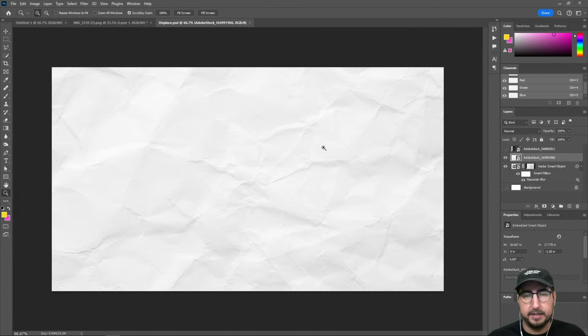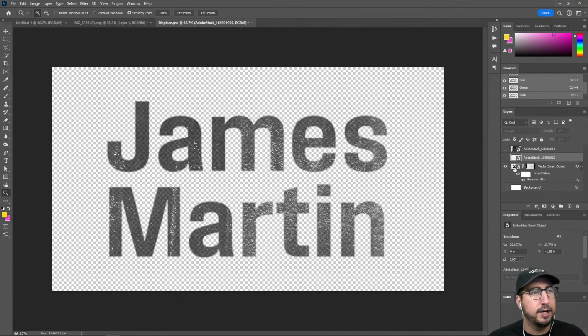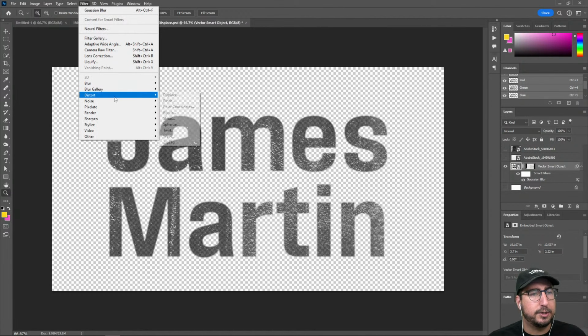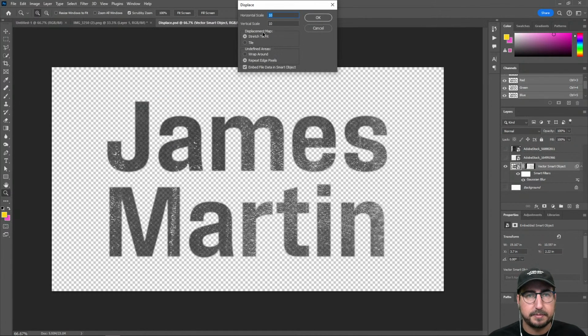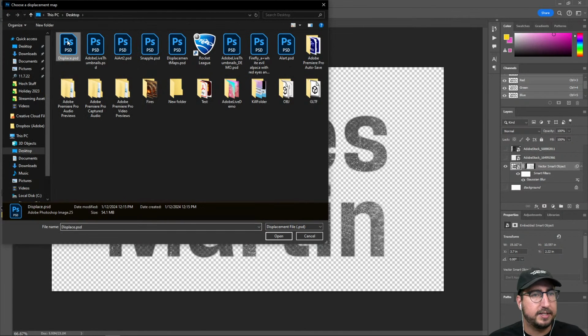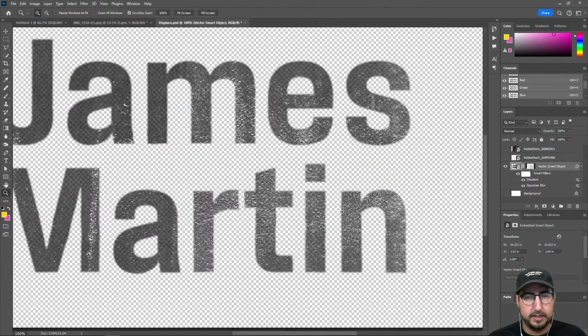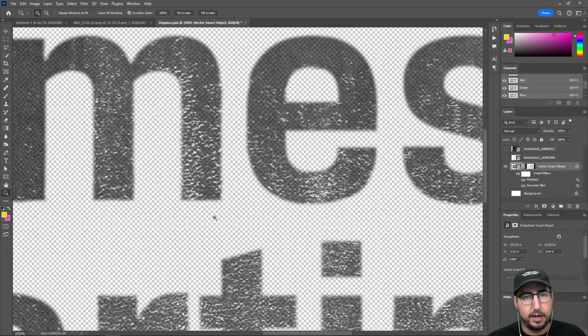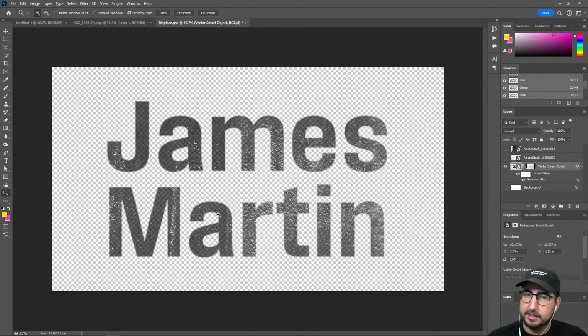So now what happens is I can actually displace this text here using that displacement map. Here's what I'm going to do. I'm going to select this and then go to Filter, Distort, and Displace. And now you can change the scale. So right now we're going to keep it at 10. I'm going to hit OK. And then we select that displacement map that we just created. And what that's going to do is move the text. And you saw it move there. What it was doing is displacing it based on the paper.